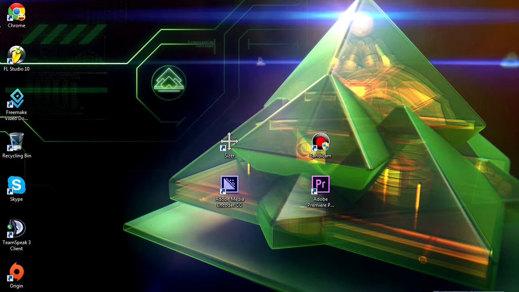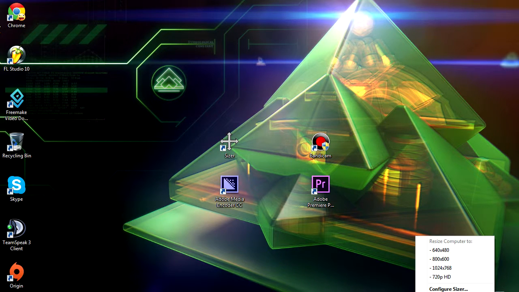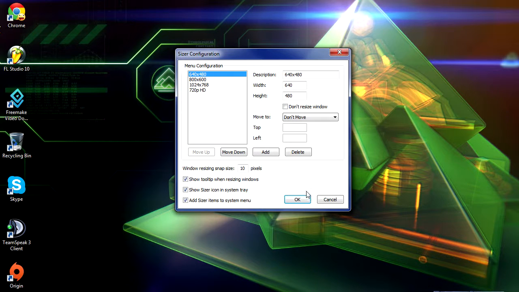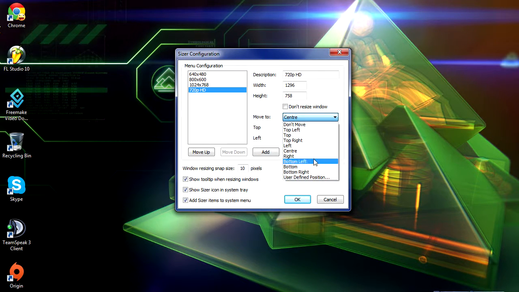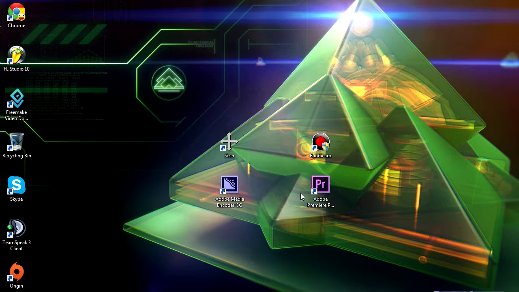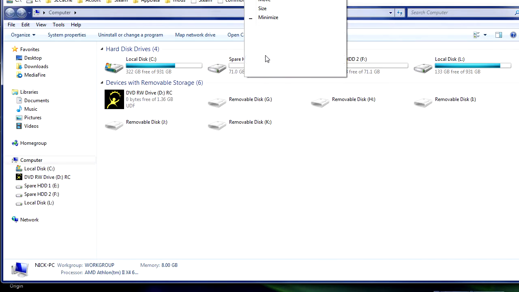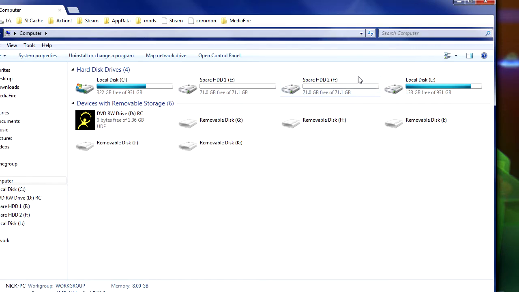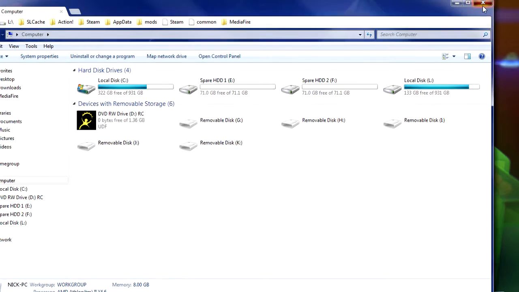What that is, it's called Sizer. You can right click down here and configure Sizer. I have this 1296 by 758. That works for my 720p, and it works pretty well. I have mine snap to center. You can set that to snap to anywhere. So say I have snap to, I click OK, and then reposition to 720p. It'll snap to the bottom left, as you can see there.